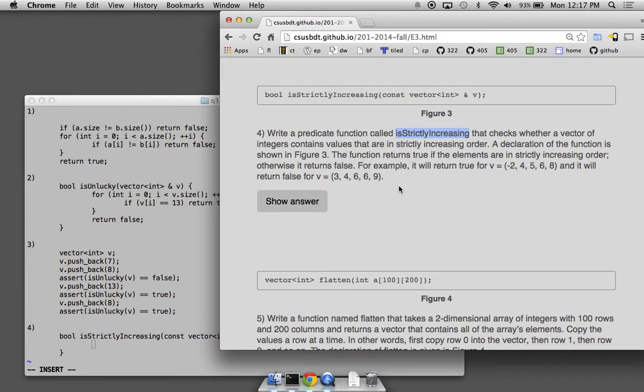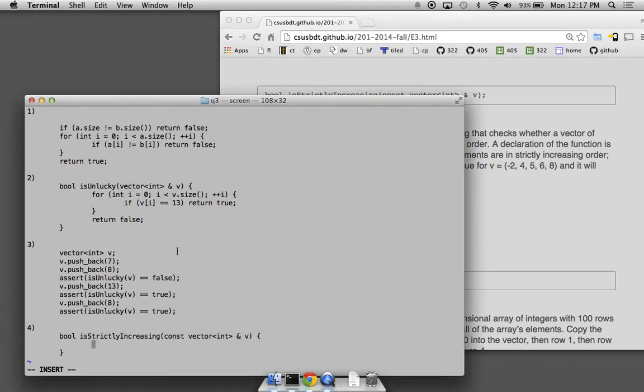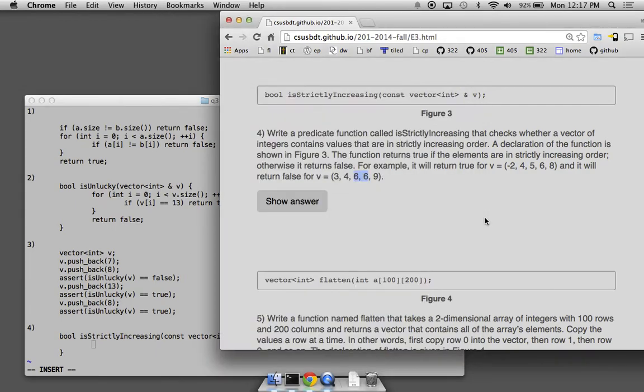For example, it will return true for v equals -2, 4, 5, 6, and 8, but it will return false for 3, 4, 6, 6, and 9, because there are two 6s, that's not strictly increasing. So we can't have two values that are equal in a strictly increasing list. All right. So think about how you would implement this.